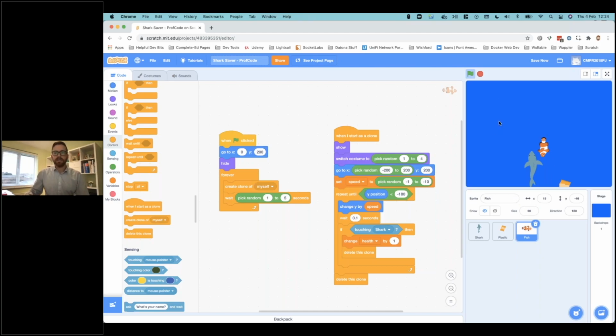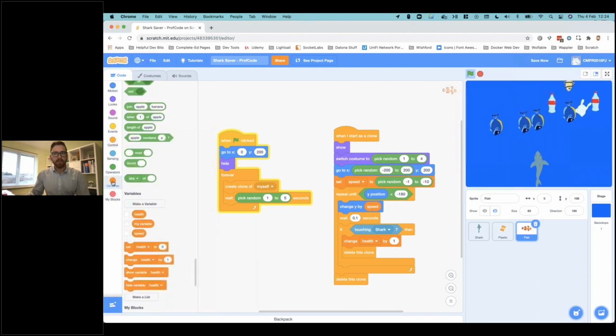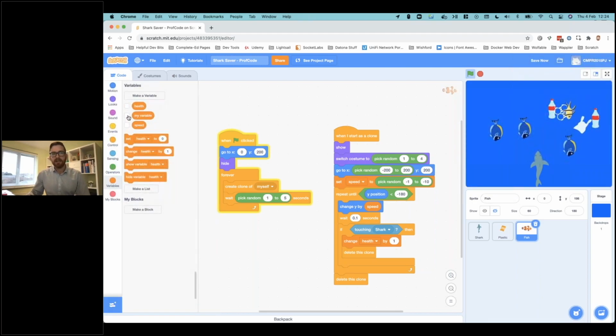So that should be working now. Let's have a look. With the green flag, you see the fish actually create random versions of themselves because they've got those different costumes. Plastic also creates different versions of itself. So we've now got a really good game. The only thing I would say is I want to go back, go to variables, and put the tick next to health, because I want to be able to see how well I'm doing in the game. Have I nearly lost or whatever?